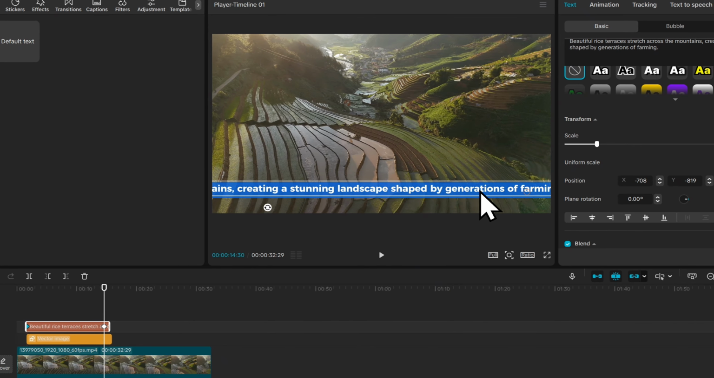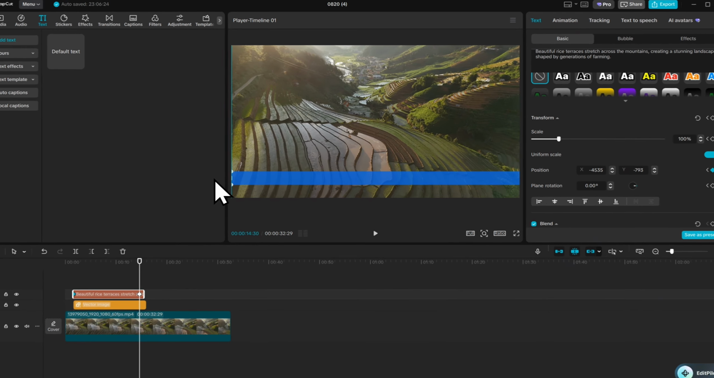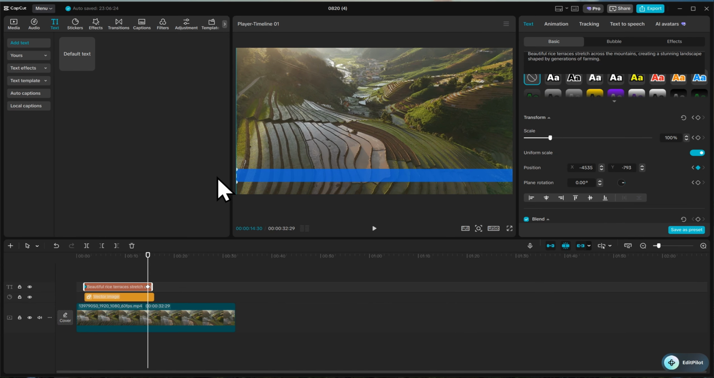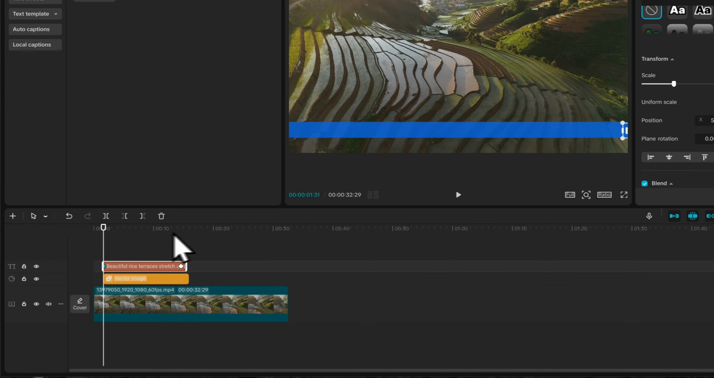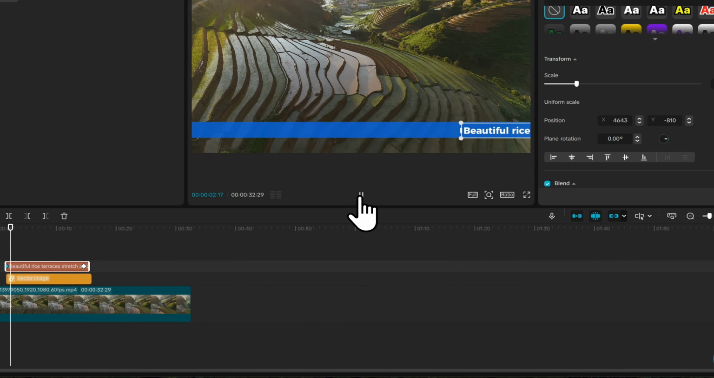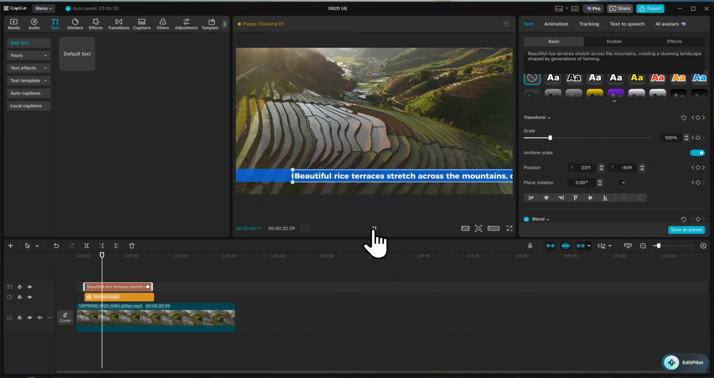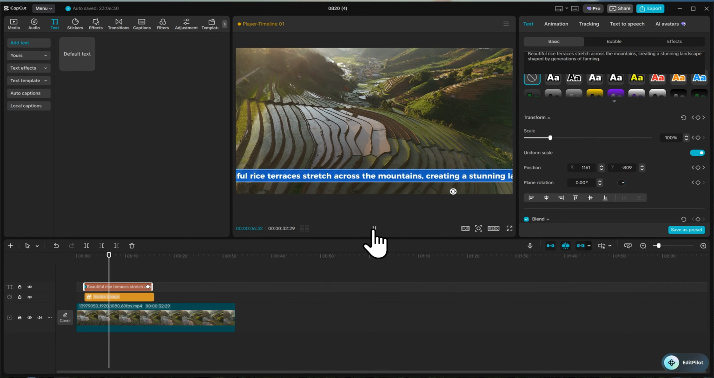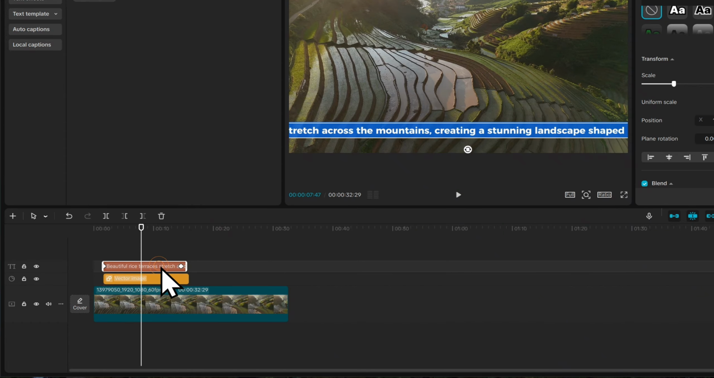Now, press play to preview the result. As you can see, the text scrolls smoothly from right to left, just like the ticker you see on television news programs. If the text is moving too fast, simply increase the time between the two keyframes to slow it down. If you want it to move faster, shorten the distance between the keyframes. For the best viewing experience, keep the scrolling speed slow enough for viewers to comfortably read the entire message.